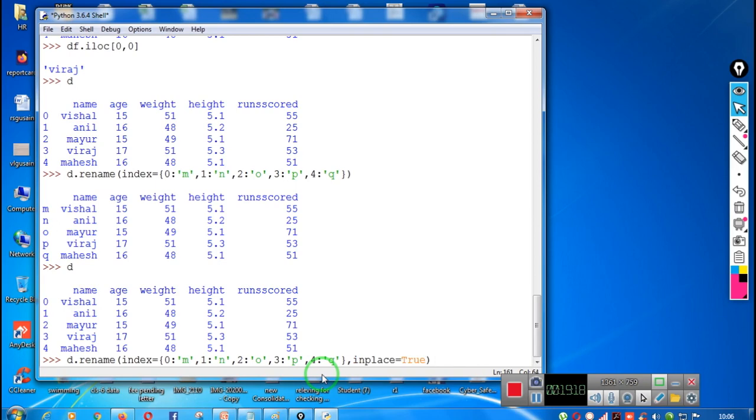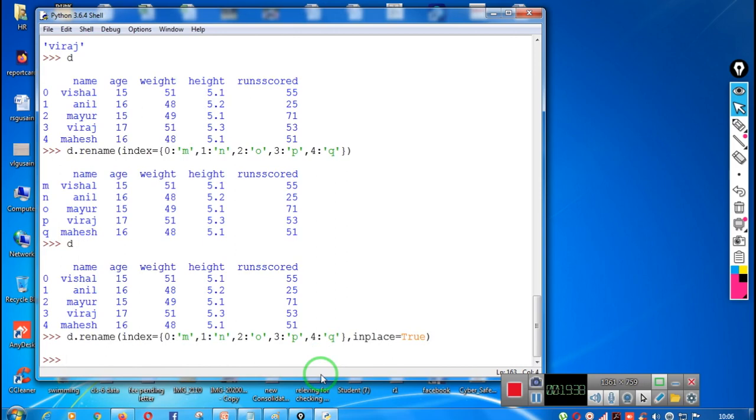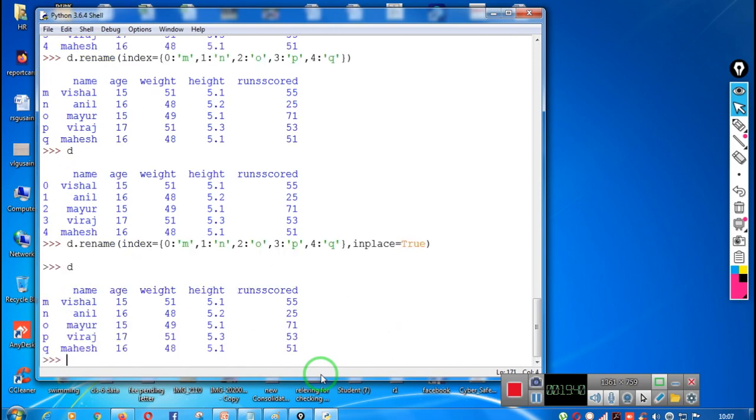So when I write the argument in place equal to true, whatever changes I am doing will be applied to the current data frame object. That is, it will be assigned to the object in which I am working. I am working on D object. Whatever changes I have done, they will be applied to D itself. So data frame D, whatever changes I have made, have been applied on the data frame in which I am working.